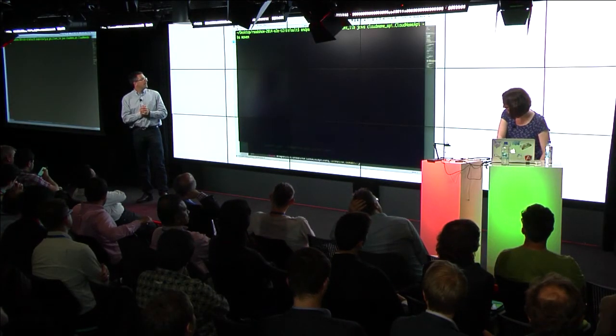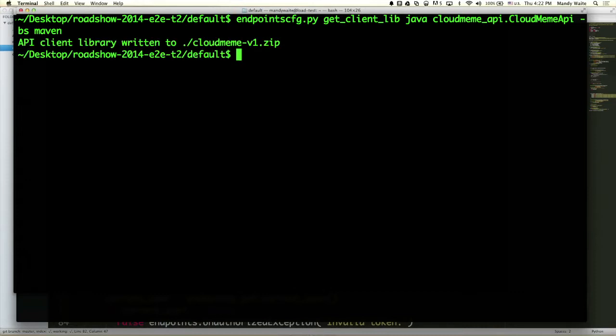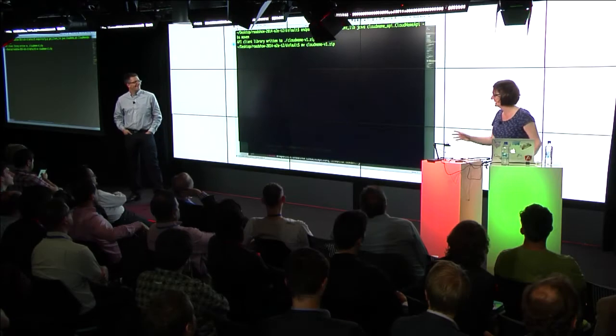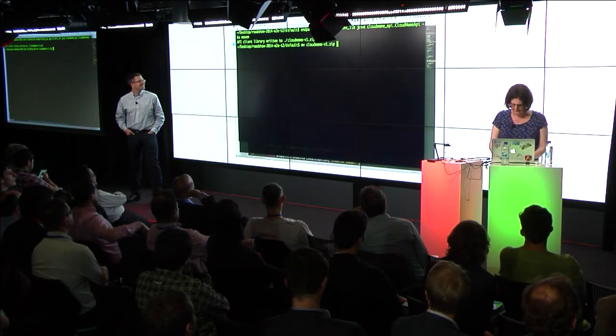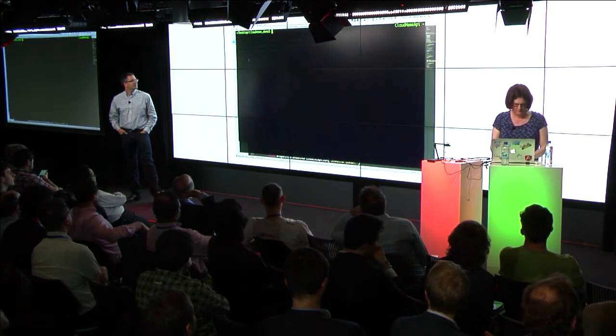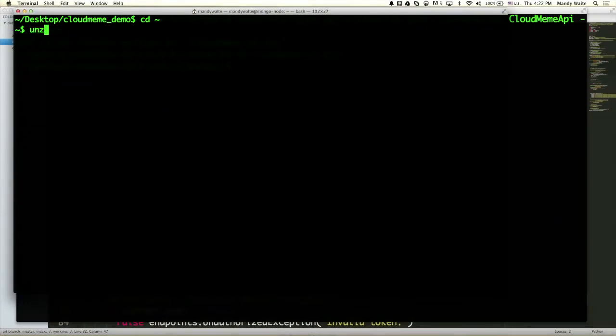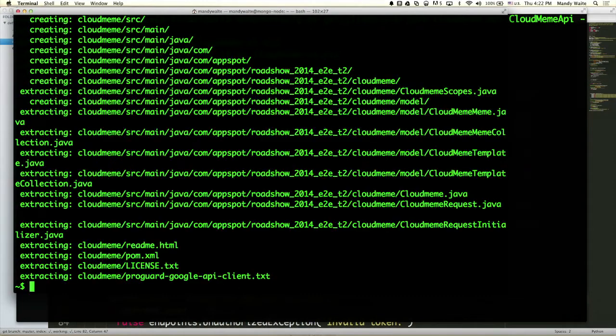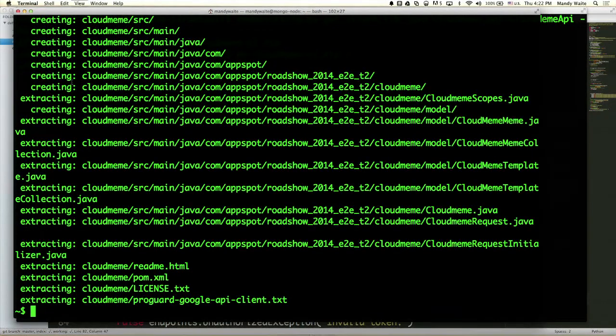So we're going to generate it in Maven, and then when that's done, Mandy's going to copy it out and open it up, and we can see exactly what that generated. As you can see, it's called Cloud Meme, which is the name of our API, -v1, which is a version of our API. I'm going to move it out of the repository. We don't want to end up checking it in and running tests against it, particularly not my tests, because my tests would probably complain. So we'll move that to my home directory, and then we'll unzip the newly created Cloud Endpoints Client Library, and then we have lots of files there.